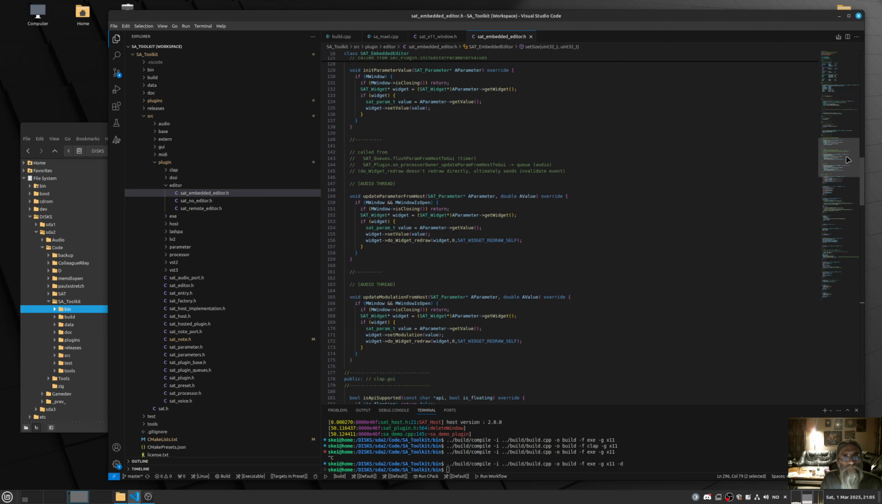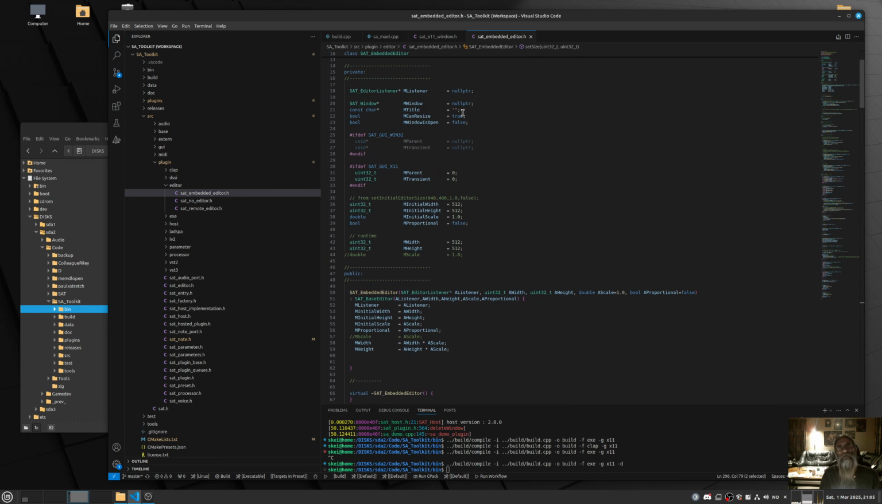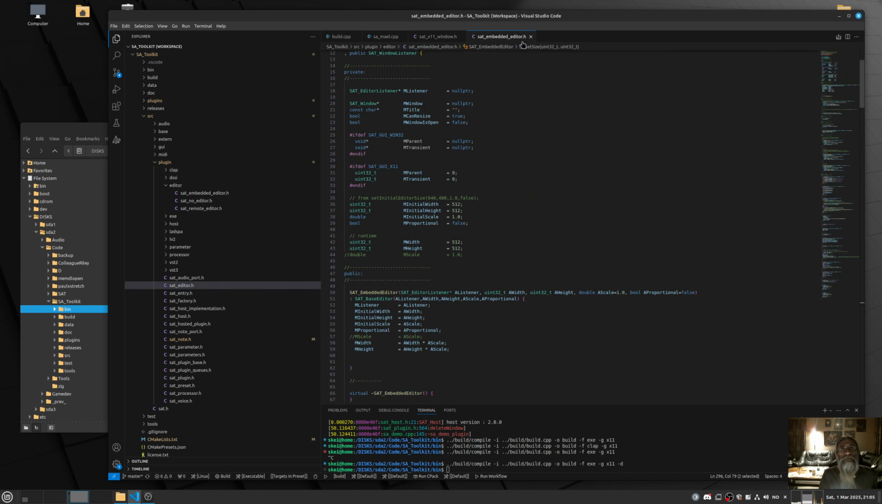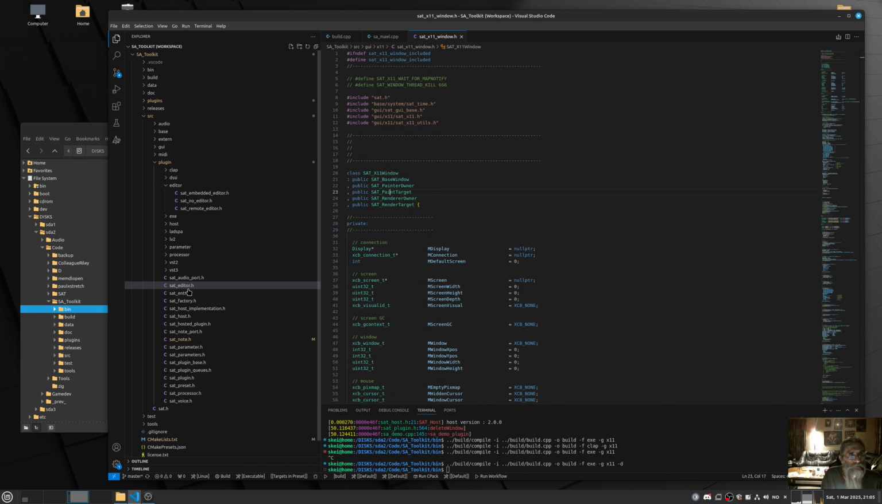Let's see. Oh, this is just handling the CLAP API because my GUI API is directly mirroring the CLAP API, even for VST2 and VST3. So the GUI editor here, editor is just an implementation almost like all the CLAP stuff.